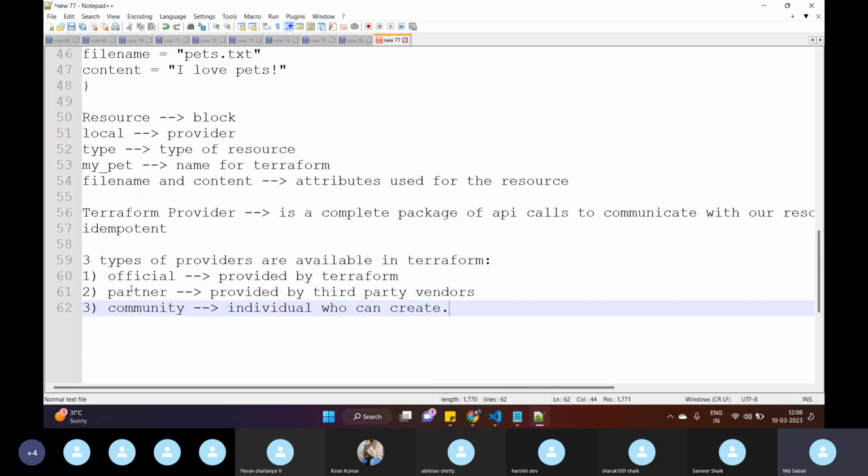One is official, which is provided by Terraform. One is partner, which is provided by the third-party vendors who have a tie-up with Terraform, and one is by the community, the individual creators. Okay, yes or no?